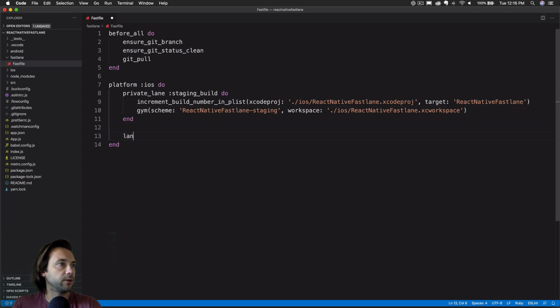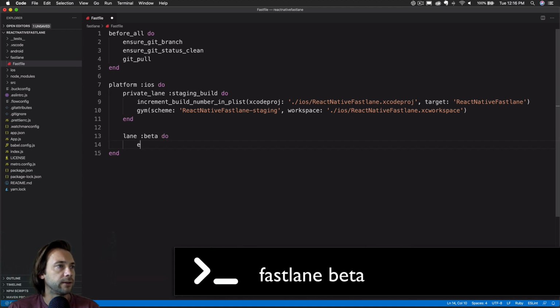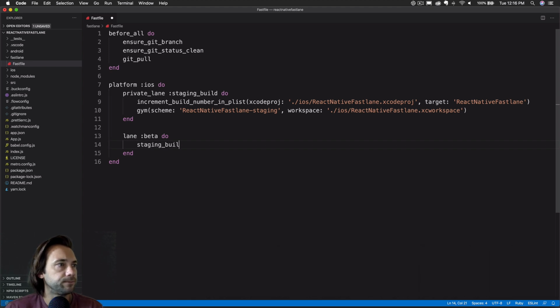So now we're going to build our beta lane. So this is a public lane that we'll be able to call from the command line. First thing we do is we call the staging build lane that we just created.